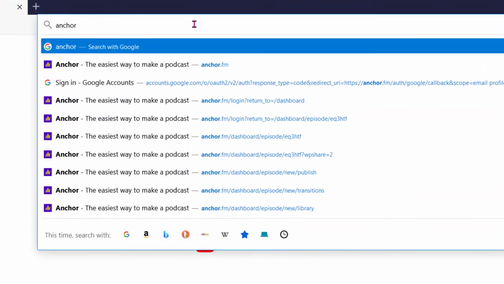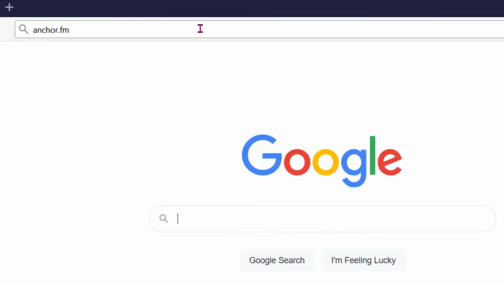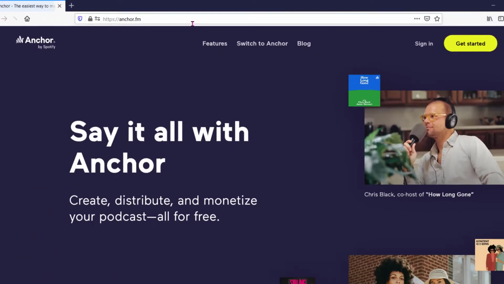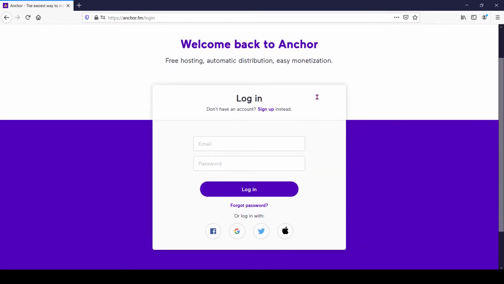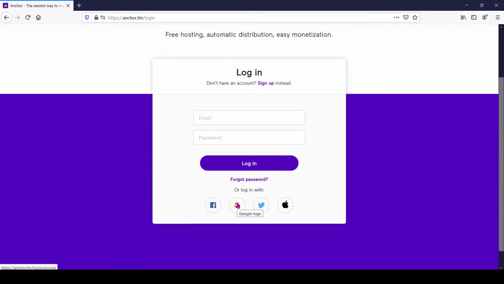First, go to anchor.fm. Anchor is a podcasting software. You'll want to sign in, or if this is your first time, create an account.